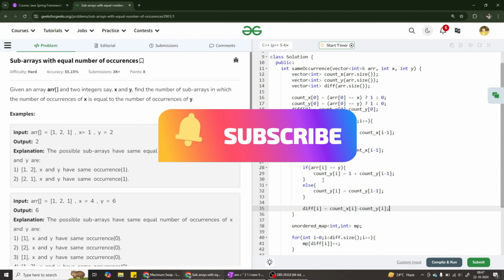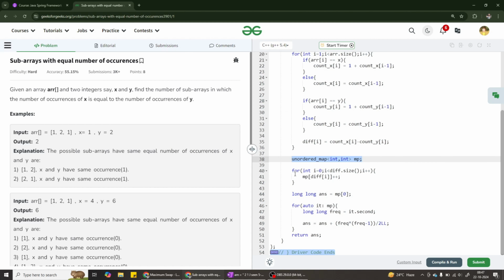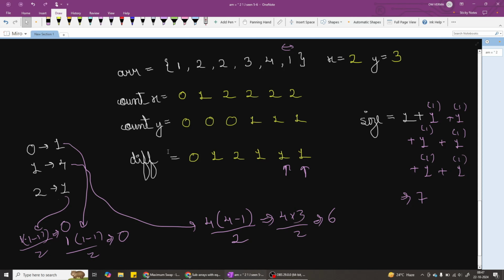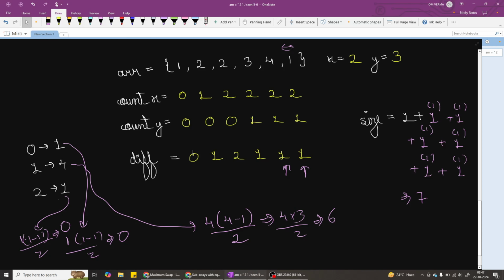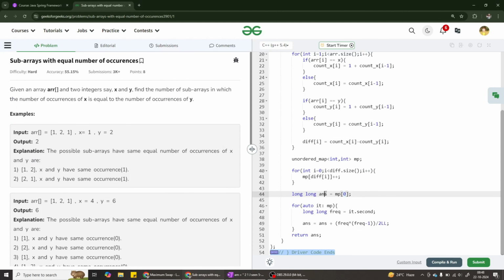Now our next step is to make the unordered map and store the frequency of difference. As I just said, 0 is coming 1 time, 1 is coming 4 times, 2 is coming 1 time, that I have stored in the map. This step is done. Now I have initialized the answer variable as mp of 0. It means whatever number of occurrences of 0 I get from the map, we can directly put it in our answer, because the difference of x and y is 0. It means the number of occurrences of x and y is the same.